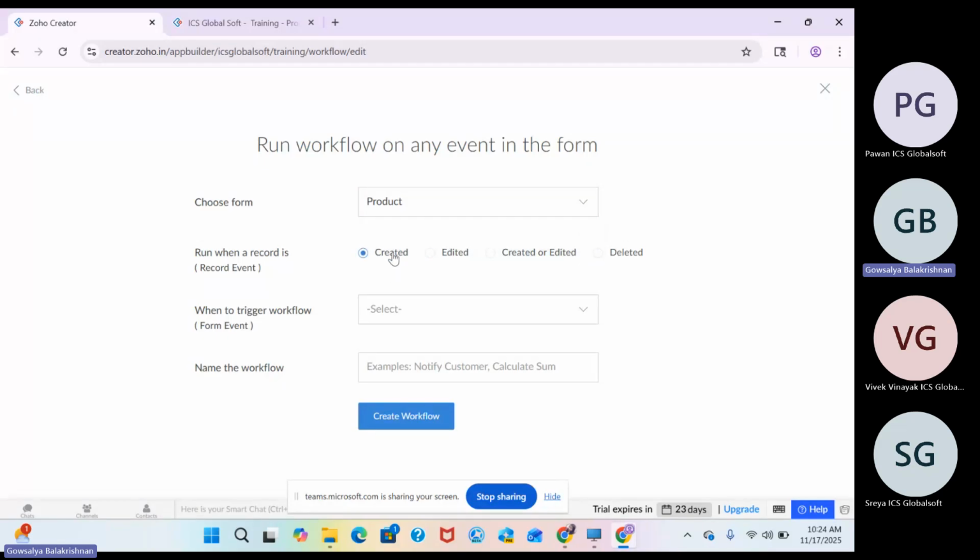Okay, if you want to run the workflow on create, you have to select create, but if you want to run the workflow in both create or edit, you can use this. Or else if you want to run workflow A in create and workflow B in edit, then you have to create two different workflows here. Okay.